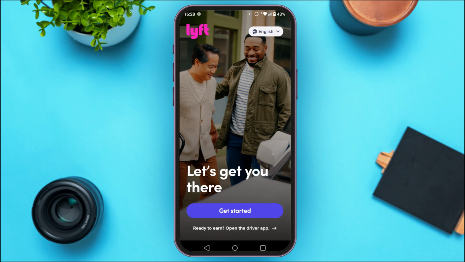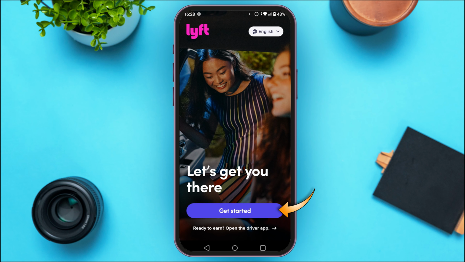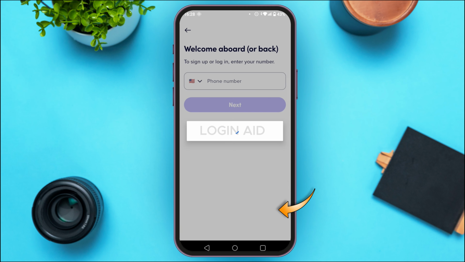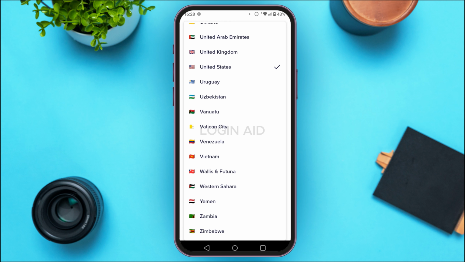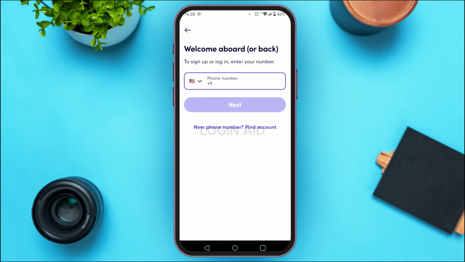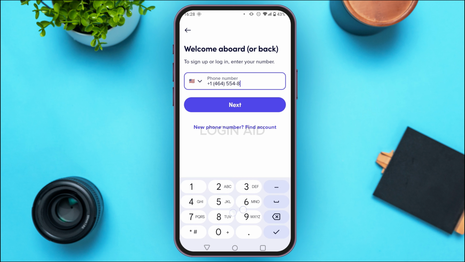So if you want to create the account, tap on this option, Get Started, that you can see on the screen. Now you'll be led to this kind of interface. In this interface, you'll have to enter your phone number. So simply provide your phone number. First of all, also make sure to select the country code. Tap on the field of country code and make sure to select the country for yourself. After doing that, enter your phone number.